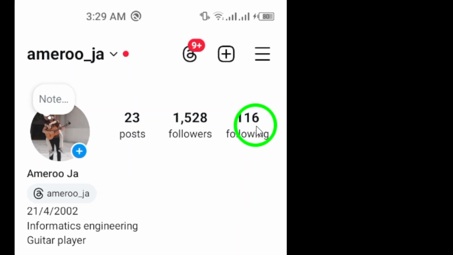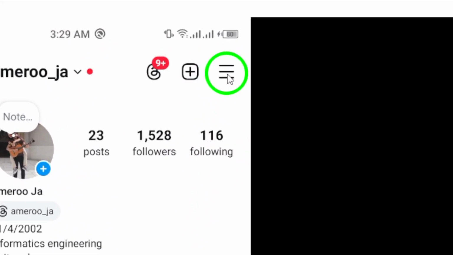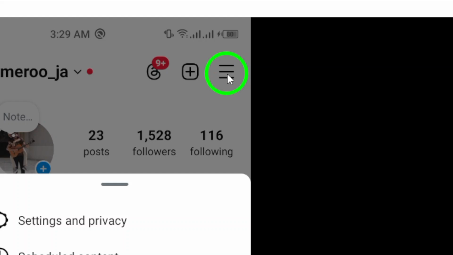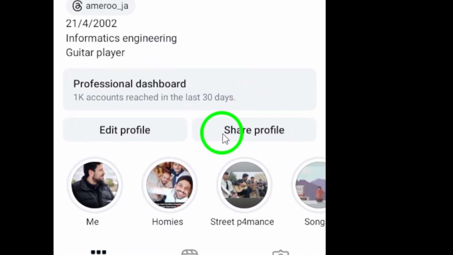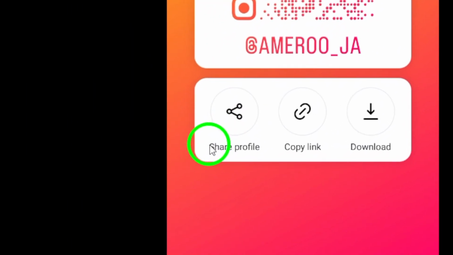Once on your profile, look for the three-dot menu icon in the top right corner of the screen. Tap on this icon to reveal a drop-down menu. From the menu, select the option that says Share Profile. A pop-up window will appear with the option to share your profile. Tap on the Share Profile button to proceed.